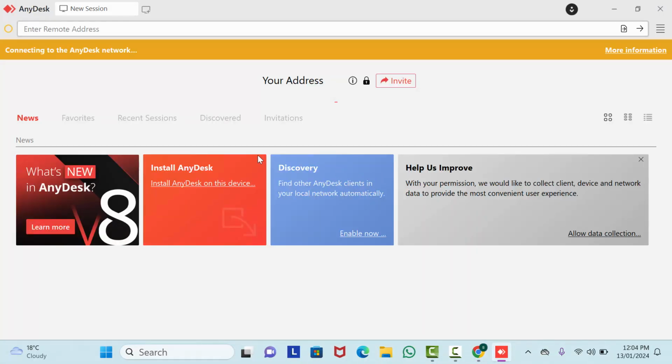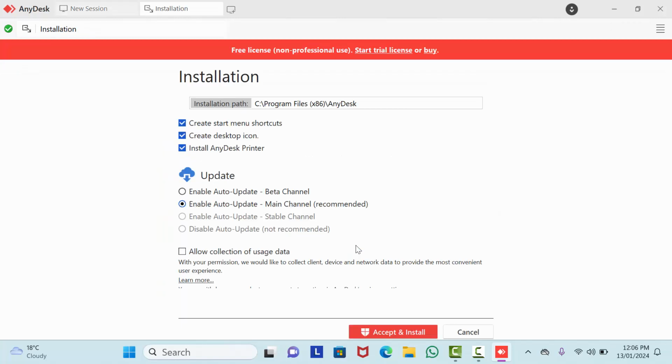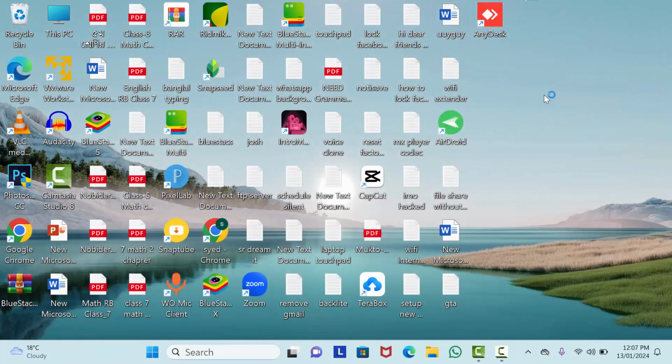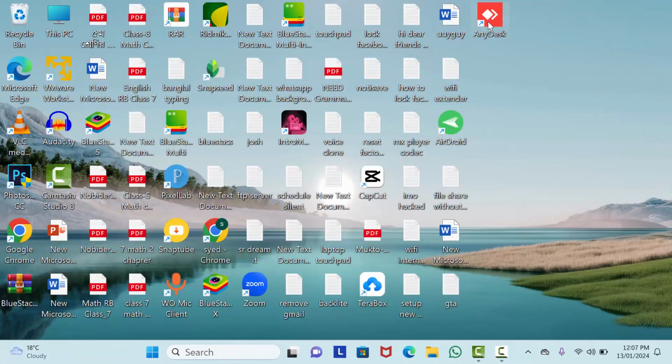Then you will see here AnyDesk web version. Just close it. After that, you can see they asked to install the PC version. Click on yes. Then you don't need to change anything. Just click on accept and install. Now just close this and open the main software.